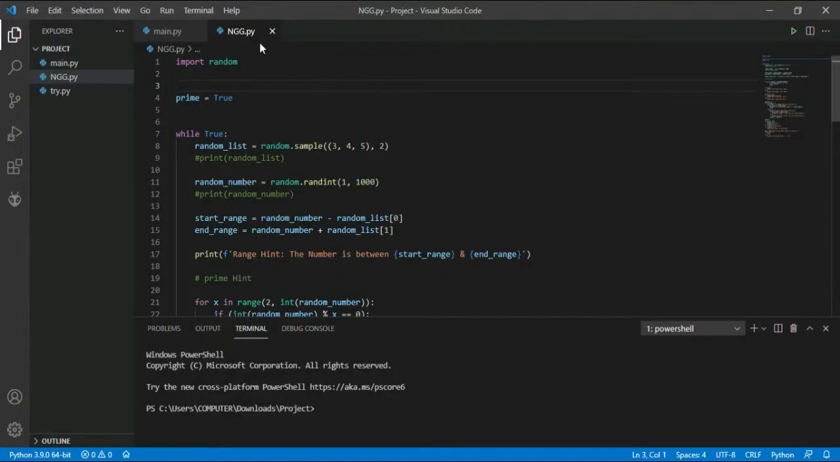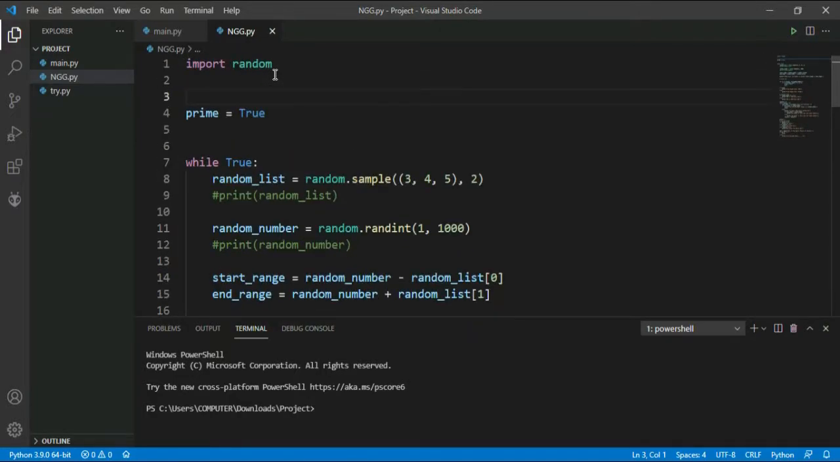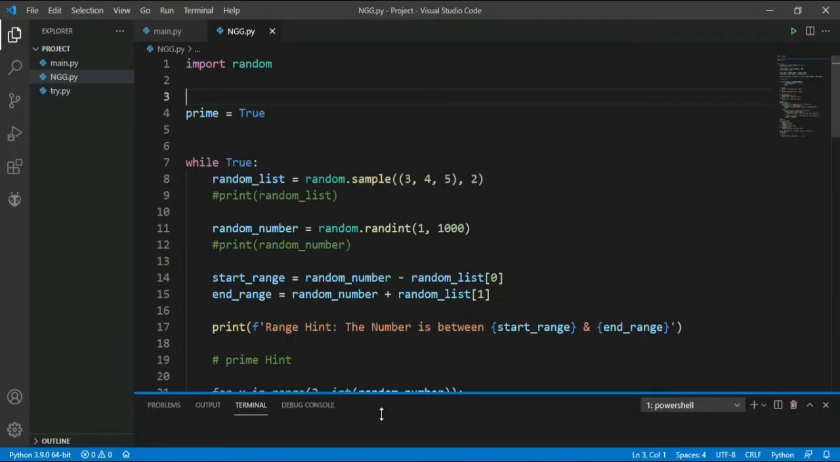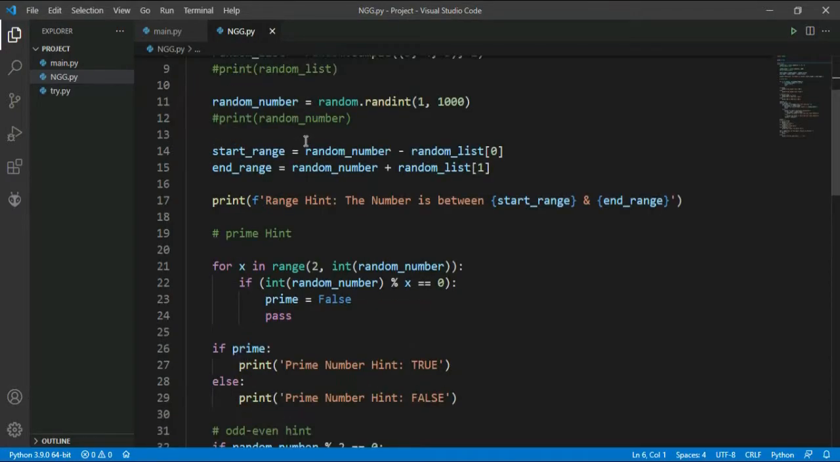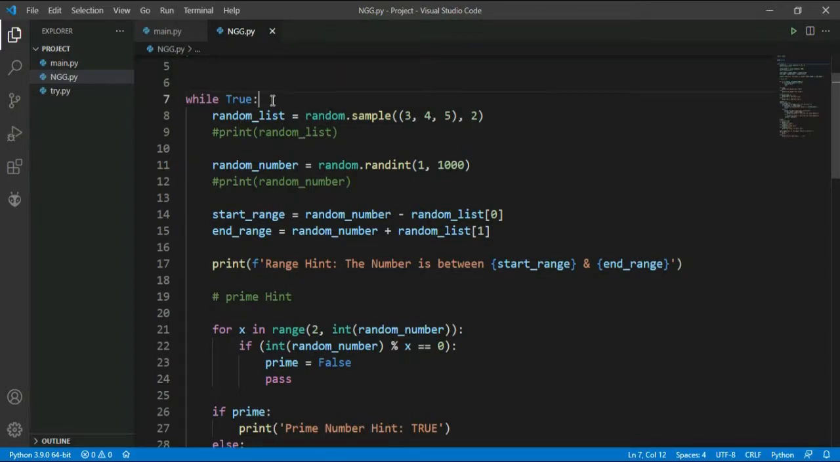Yeah, so as you can see, I imported a random module, and this is an inbuilt module in Python, so you don't need to install it. And I declared a variable prime equal to true. I will explain later why I initialize this variable. And as you can see, I wrote while true, and then nested all these things. So this is the part where you are generating the range hint. So let me show you what we are doing.